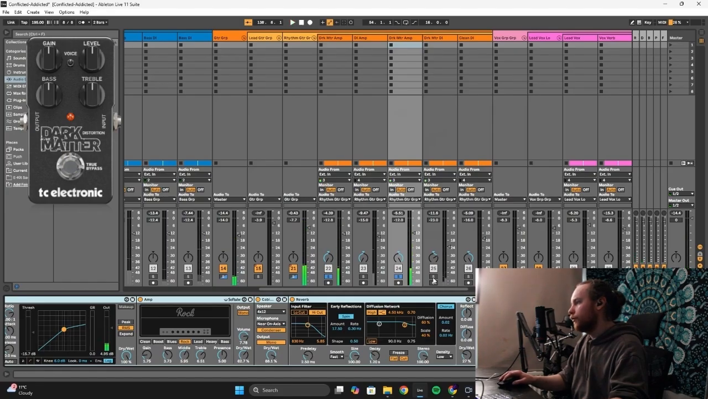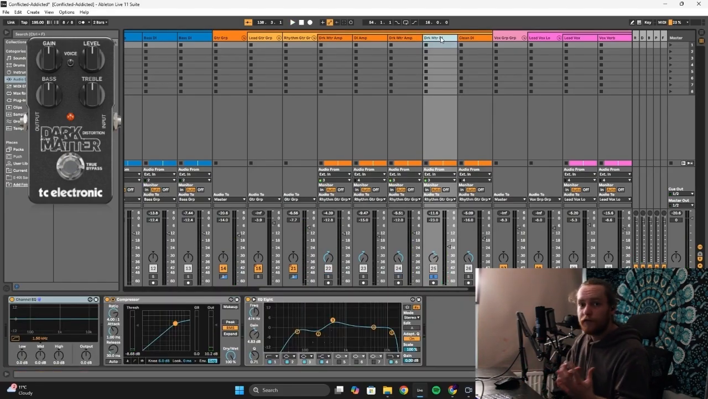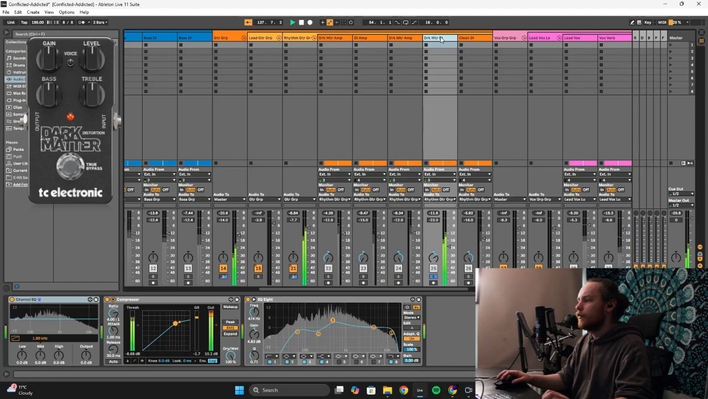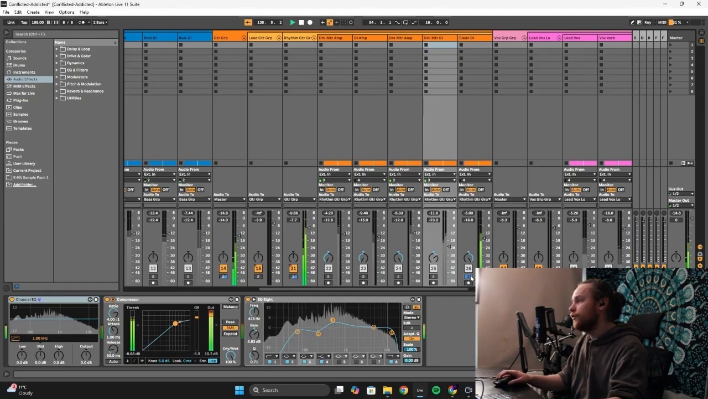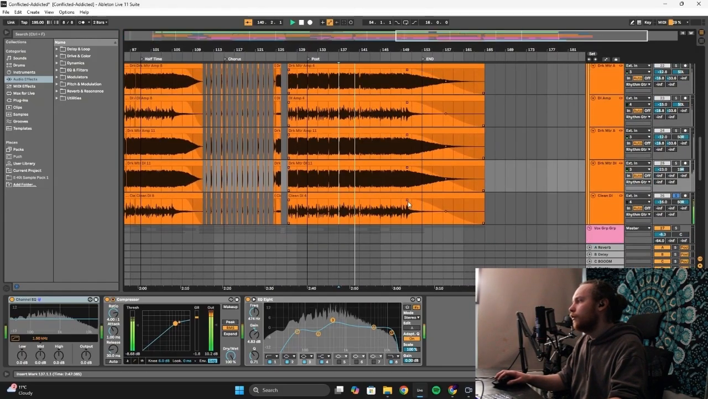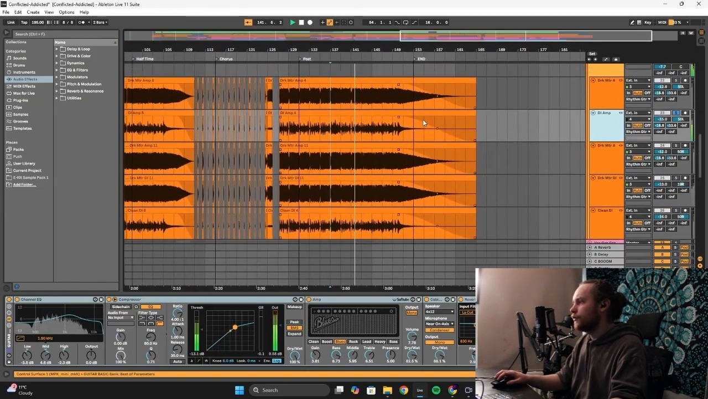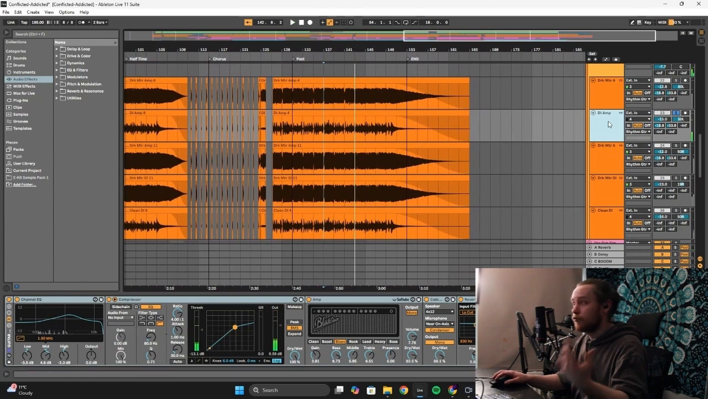We've also got another one here. That's a DI of that distortion pedal. So it's super dry, a bit of EQ, super compressed. This one's actually just a clean tone. And then that's a clean tone getting reamped as well.